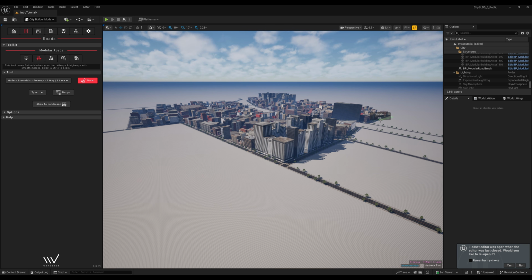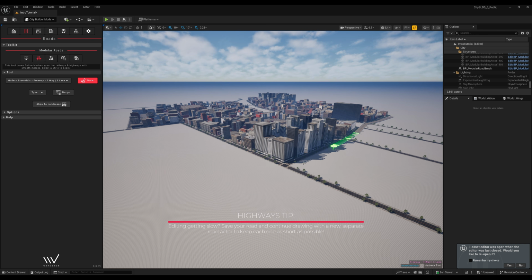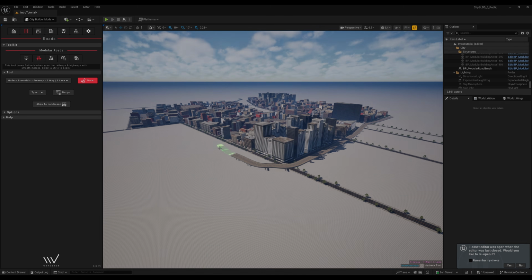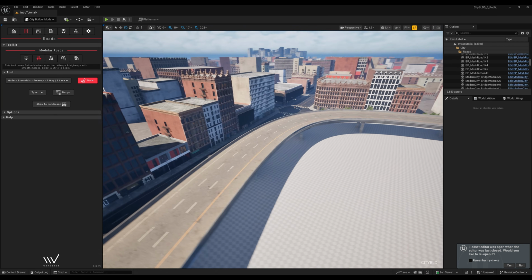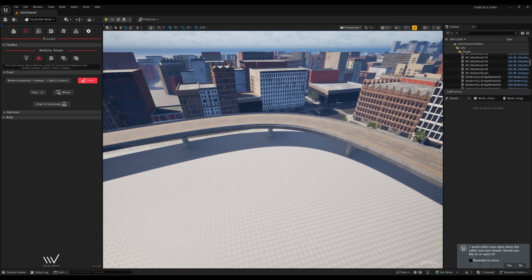Let's switch back over to the Roads tab and hit Modular Roads. This is the same as the Roads tool we looked at earlier, except this tool uses static geometry instead of dynamic geometry, making it perfect for highways with smooth merges, railway tracks, or any other complex type of road. We'll use this freeway to connect our city with the suburban areas we'll create later.